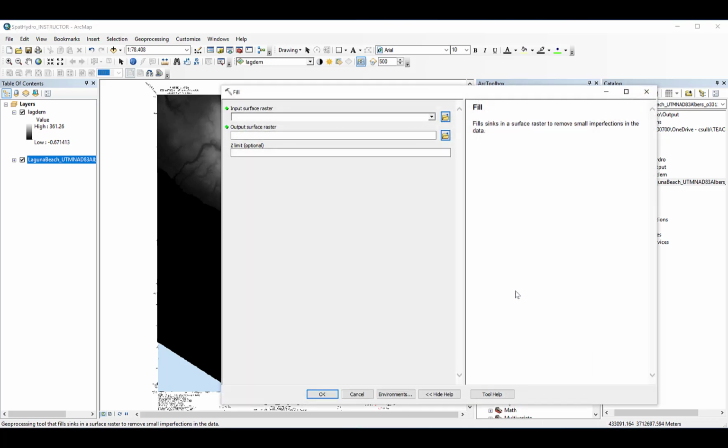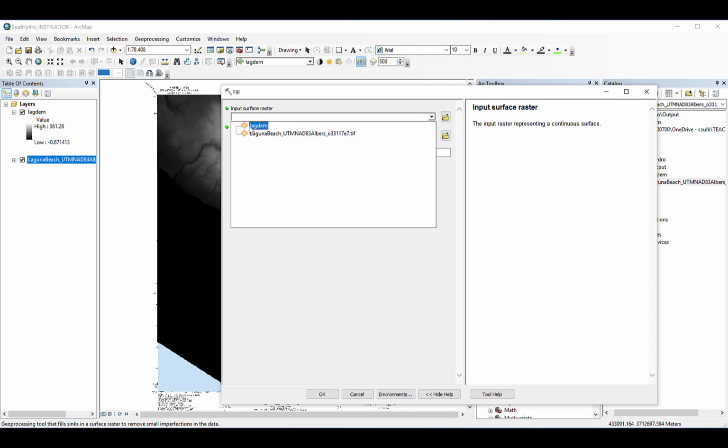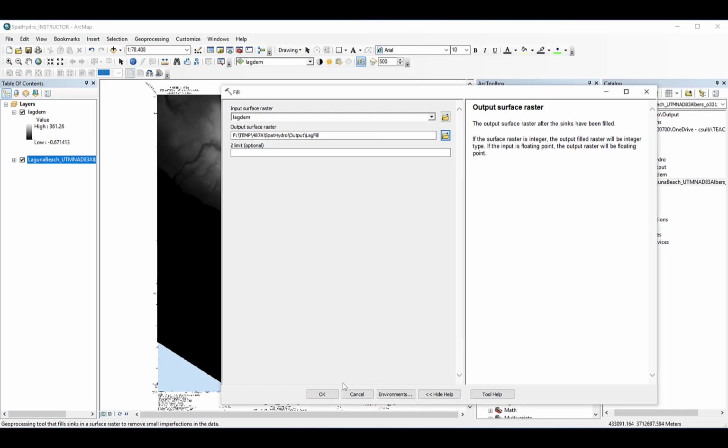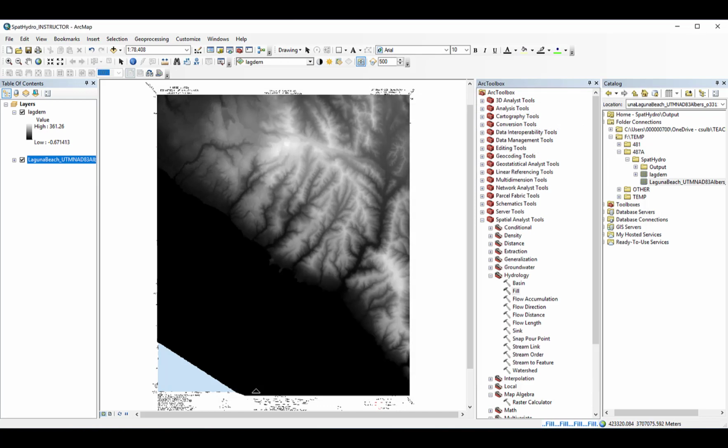Okay, so I'm going to click the fill command. The input surface raster is the lag DEM, and I'm going to have my filled DEM output to my folder, and I will put it in the folder for this lab where I've given you an output folder. So I've navigated to the output folder, and I will call it lag fill, so that we know that this is the Laguna Beach filled DEM. Okay. So the output surface raster is the surface raster of this after the sinks have been filled, and I'm going to click OK. Okay, now we have a filled DEM.